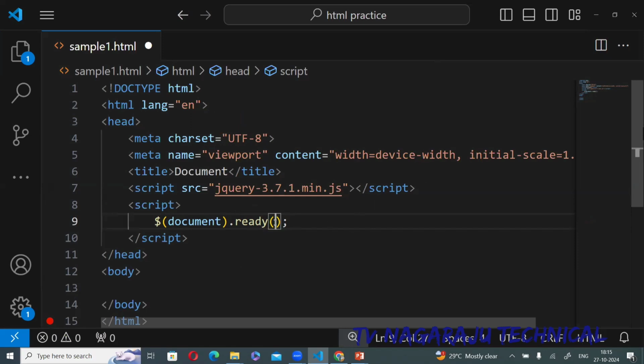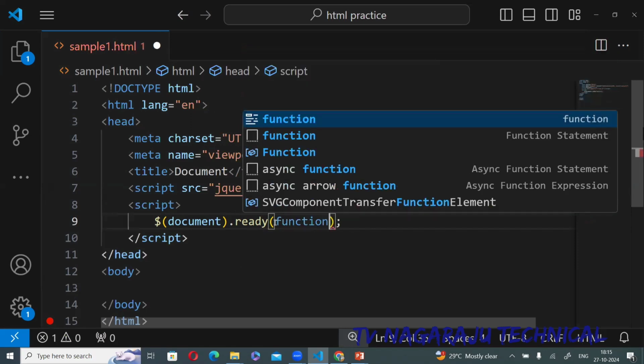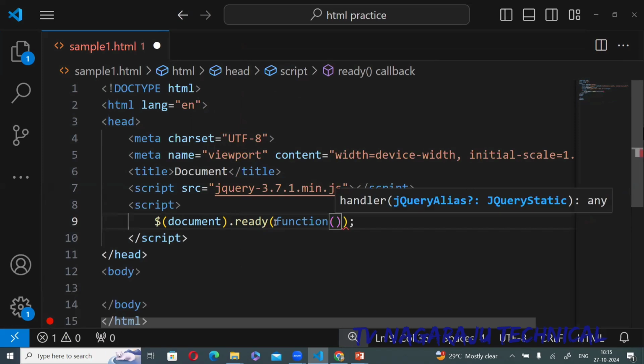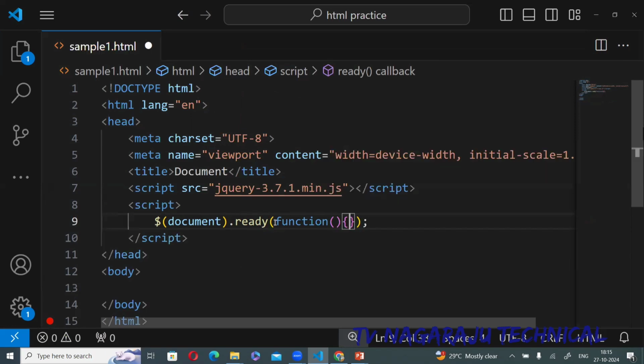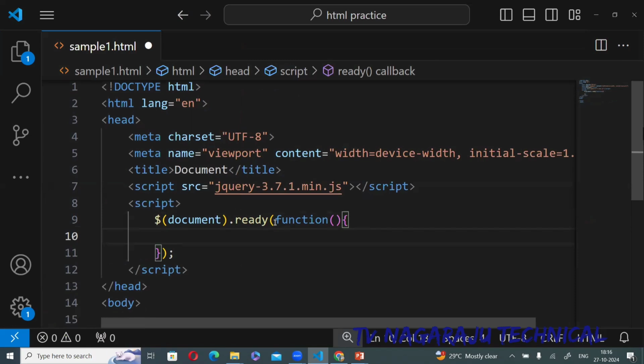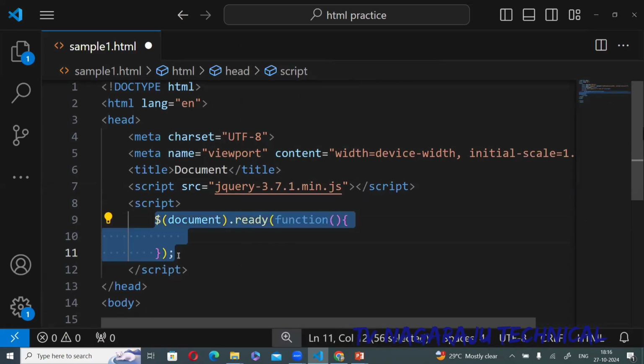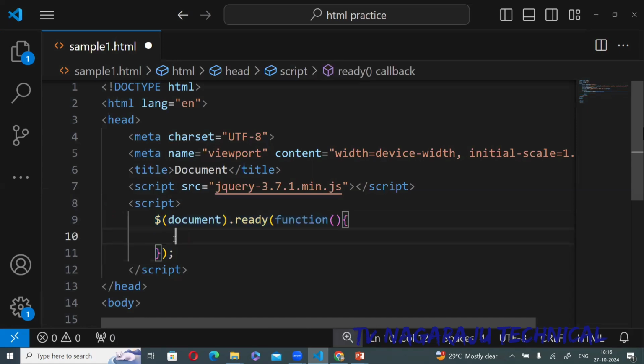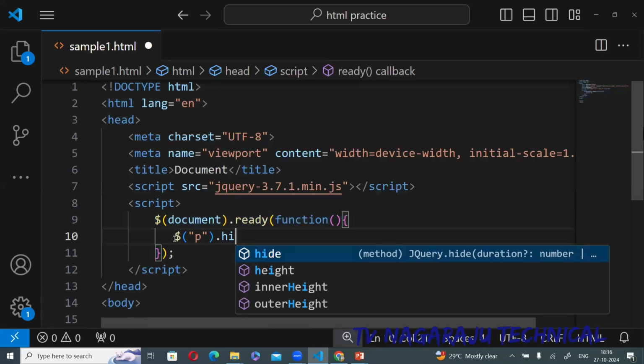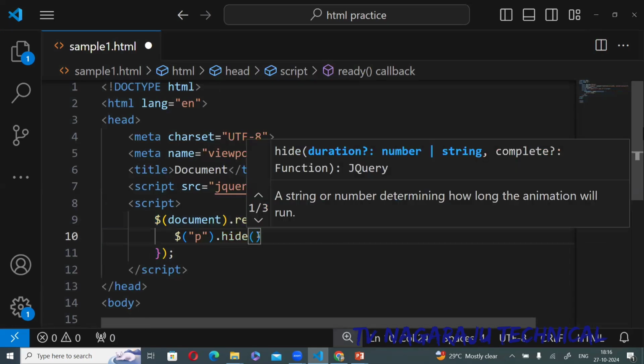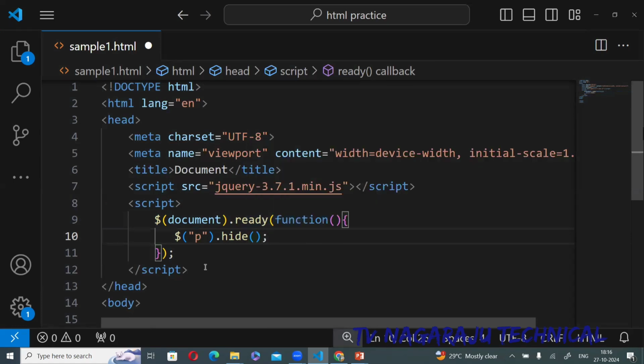Now within the ready, you are writing the function. Function, opening brackets, that is parenthesis, flower bracket, open and close. Now here you are writing the jQuery. This is the common structure for any jQuery event. Here whatever you want, you can write. Suppose the simple example: first I write dollar, simply a p tag, here I write hide. Simple example, p tag hide. Okay, my script tag is completed.